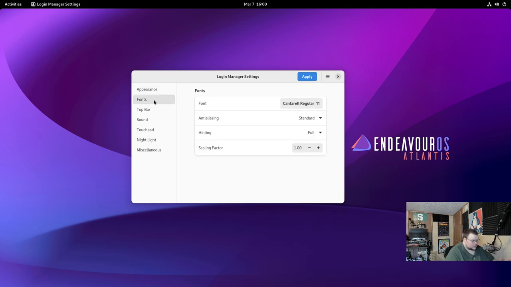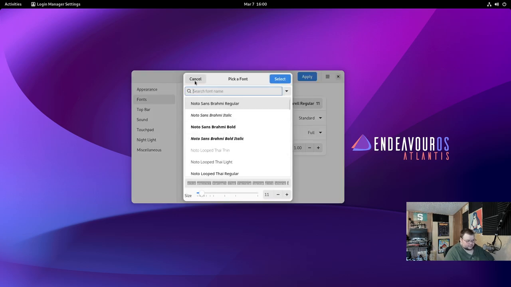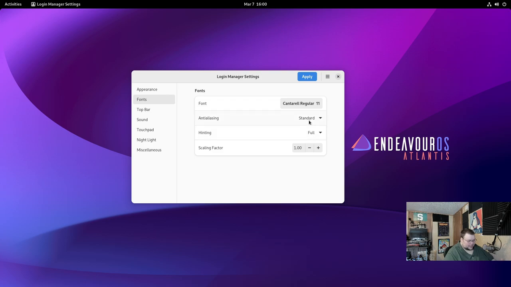It allows you to change the fonts for the login manager. It has access to all the fonts that you have installed on the system. You can choose to have anti-aliasing enabled, or hinting set to full or disabled. You can also set the scaling factor. So if you have a high density screen, like 4K or something, you can scale GDM up so that it's not so small or so large, however you need it to look. Now, I don't have a 4K screen, so I'm not up on the lingo, but that's a good thing for people who do have high density displays.